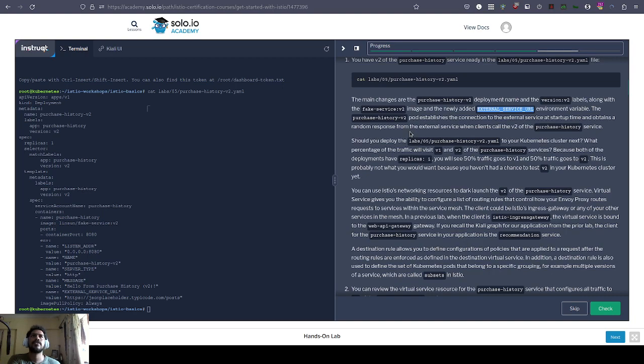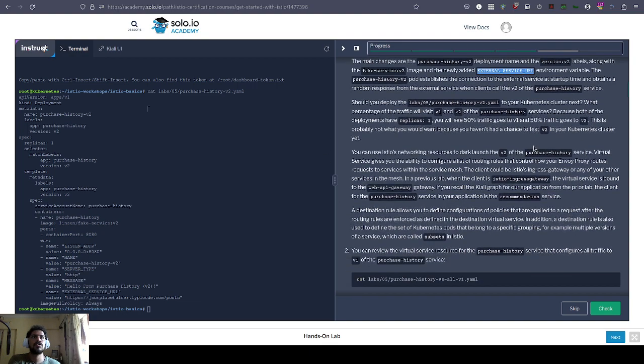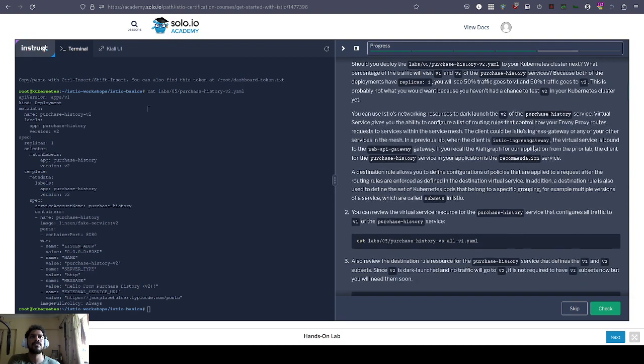So by default, if you deploy this, you'll have v1 and v2, and 50% will go to v1 and v2. So what we will do is use Istio's networking, and we will get control over what traffic is going where, basically.